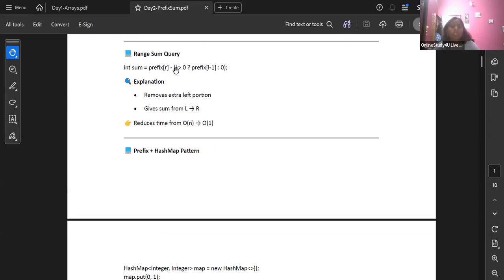Okay. Range sum query is similar. In the sum, prefix[R] is the answer, and if my L is greater than 0, then prefix[L-1] is subtracted. If it is not greater than 0, then 0 is subtracted. So it removes any extra left portion and gives the sum from L to R. So if my L is greater than 0, then prefix[L-1], else it is 0. So it gives the sum between L and R. This also we are going to see. Hold on, everything is going to come. It reduces the time from O(n) to O(1).